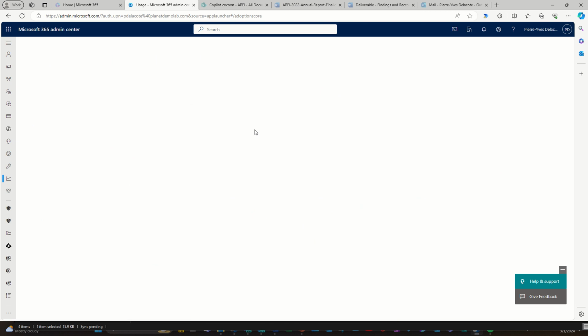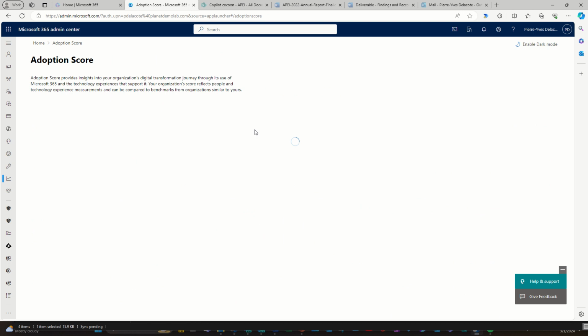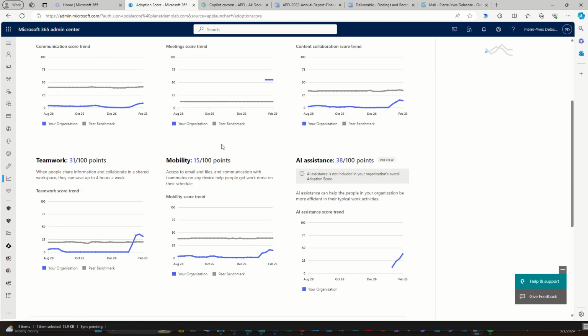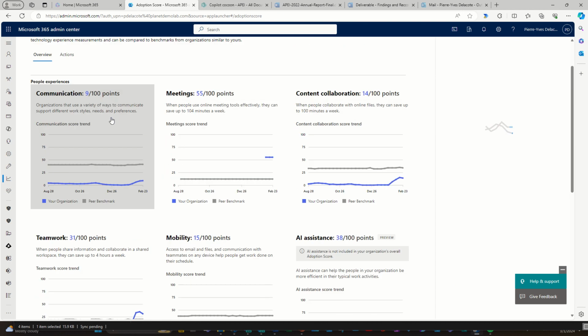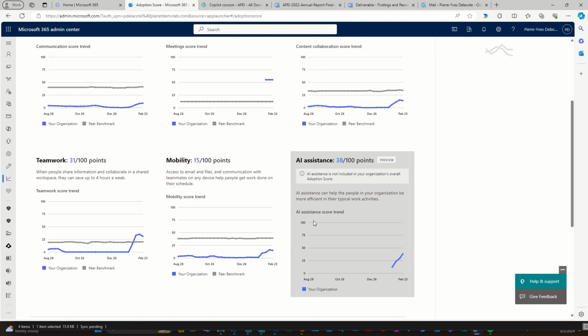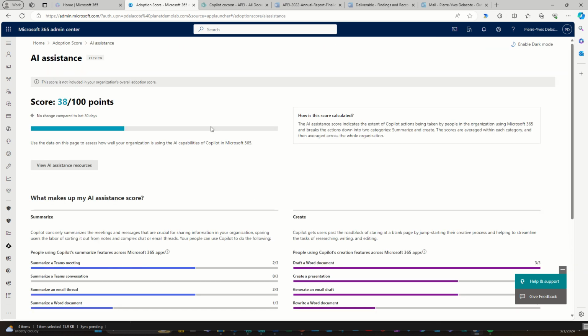So adoption score is only available in commercial tenant, not in government cloud tenant, but it's pretty powerful, not only for Copilot, but for all the other components. So if you never play with it, I really encourage you to play with it. That's a way to measure your impact. So here it's in preview with not a lot of data, so the data is not very important here.